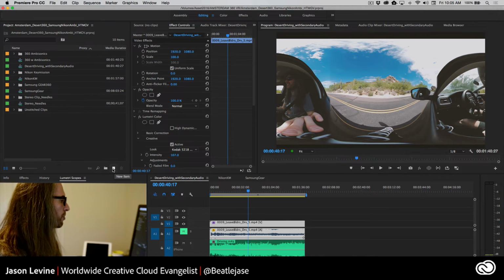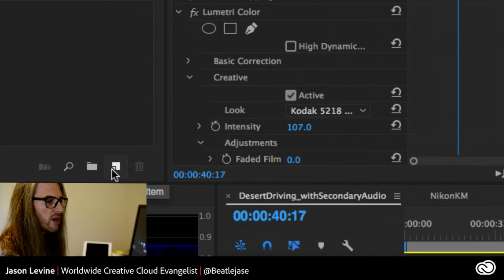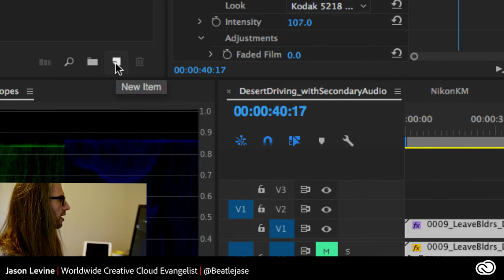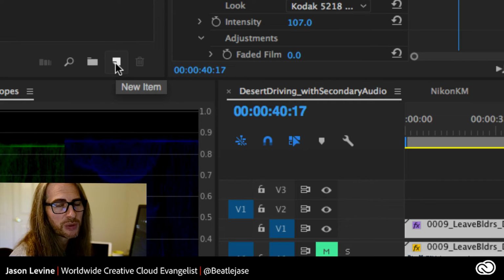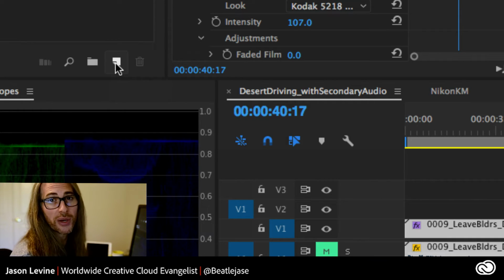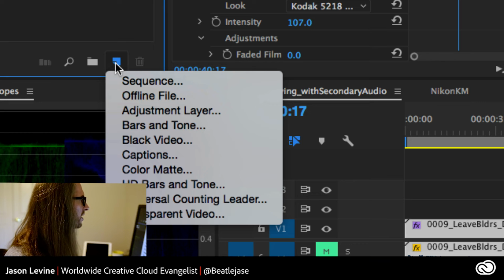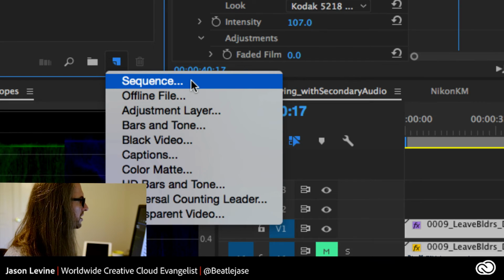So at the bottom of the project panel, and by the way, if you don't see all these panels in your Premiere Pro, you can switch your workspace. I'm in the editing workspace. You can also find panels under the Window menu. If I click on the new item icon here, let's go into the sequence menu.